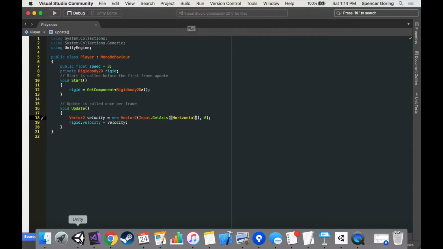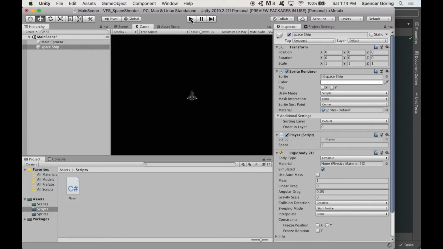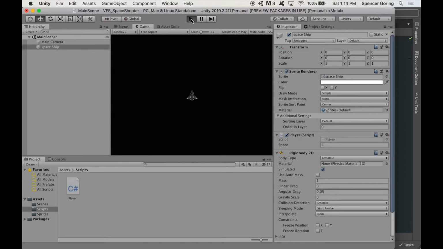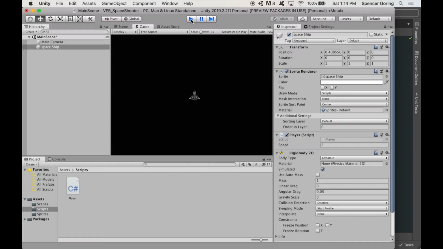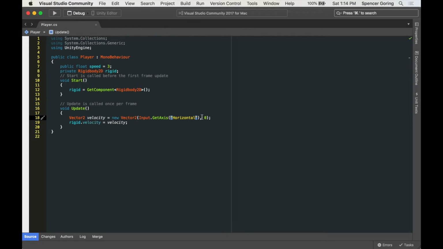If we save that and go into our game, you should now be able to press the A and D keys and you'll be moving left to right. It'll be pretty slow because it's only moving 1 unit to the left or 1 unit to the right at any one point, but it's moving. This is kind of how input horizontal works. It gives you a value of -1 to 1.